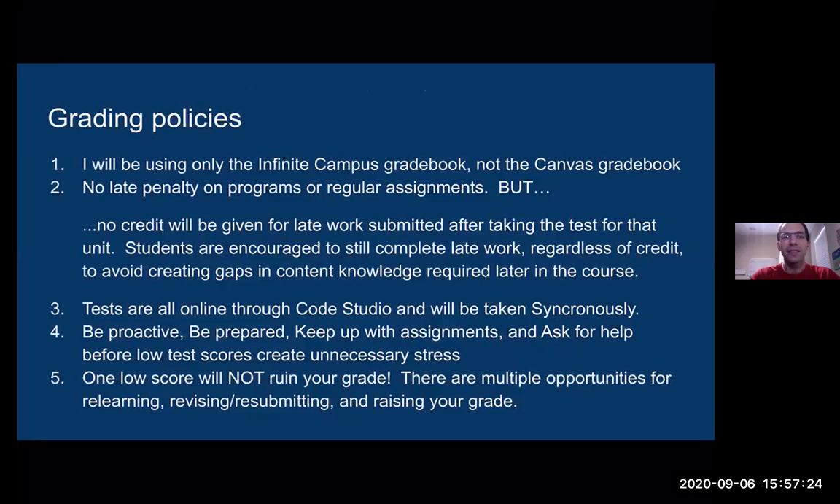In terms of grading policies, Canvas, you may have noticed, does have a gradebook, and other teachers that your students have may be using the Canvas gradebook if they have an integration with Infinite Campus. I've decided just to use Infinite Campus only, so there are not two separate gradebooks to maintain or any potential inconsistencies between the two. That is one preference I'm going to have in this particular course. You'll see the assignments are still posted in Canvas. They will just have zero points assigned to them, and all those points will be recorded only in Infinite Campus.